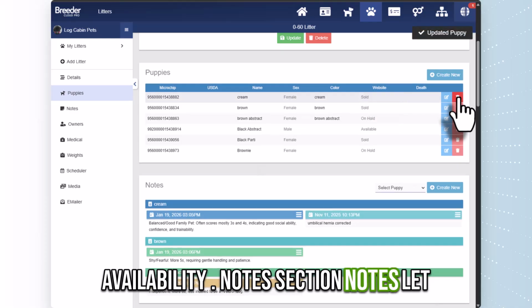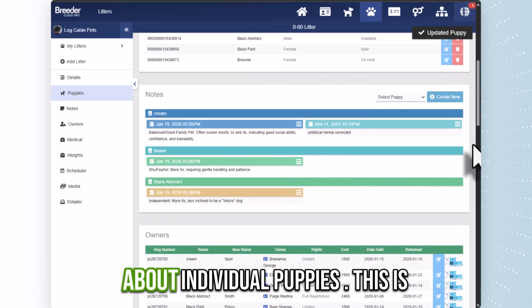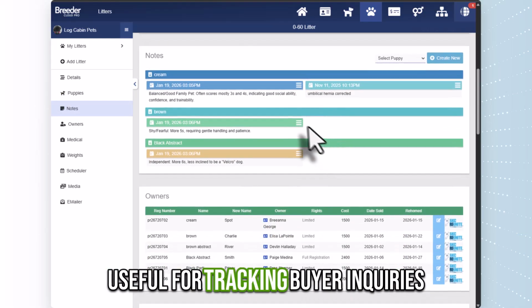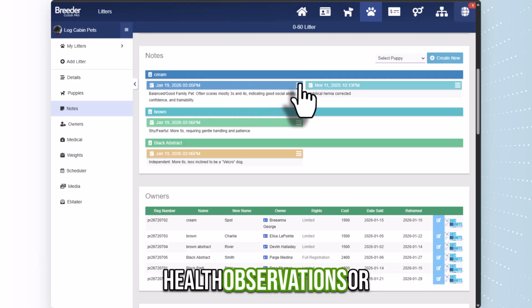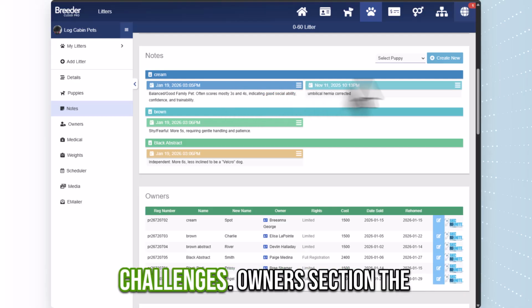Notes section. Notes let you record important information about individual puppies. This is useful for tracking buyer inquiries, health observations, temperament notes, or health challenges.